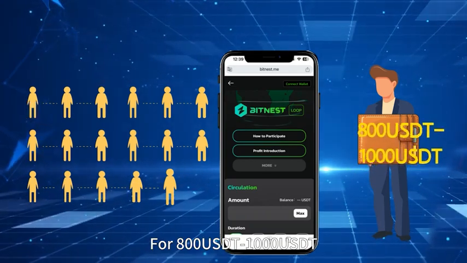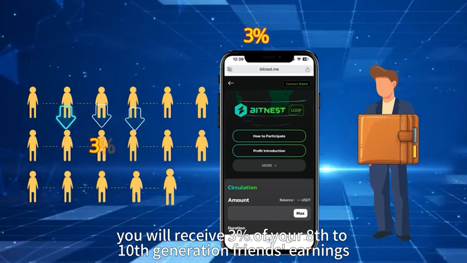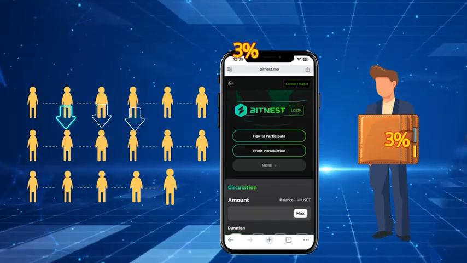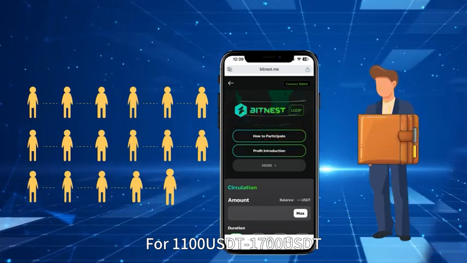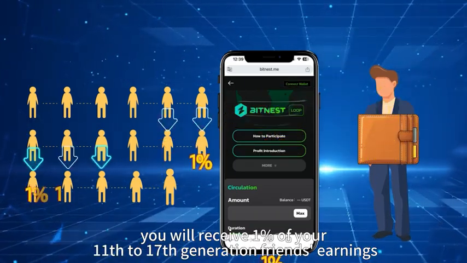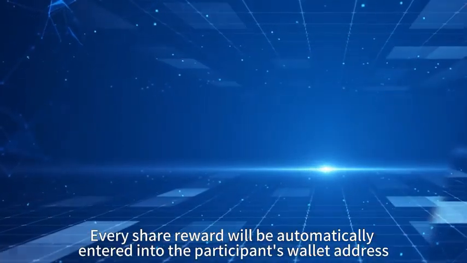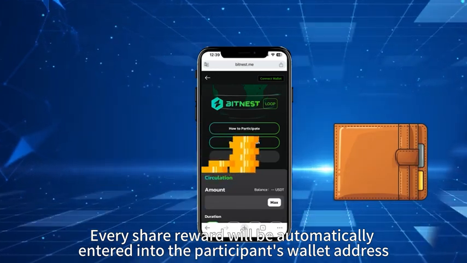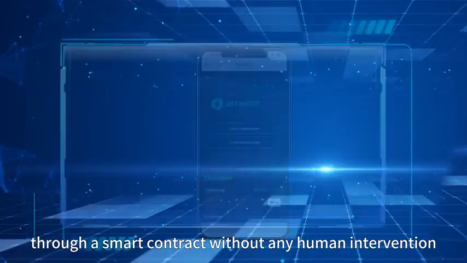For 800 USDT to 1000 USDT, you will receive 3% of your 8th to 10th generation friends' earnings. For 1,100 USDT to 1,700 USDT, you will receive 1% of your 11th to 17th generation of friends' earnings. Every share reward will be automatically entered into the participant's wallet address through a smart contract without any human intervention.